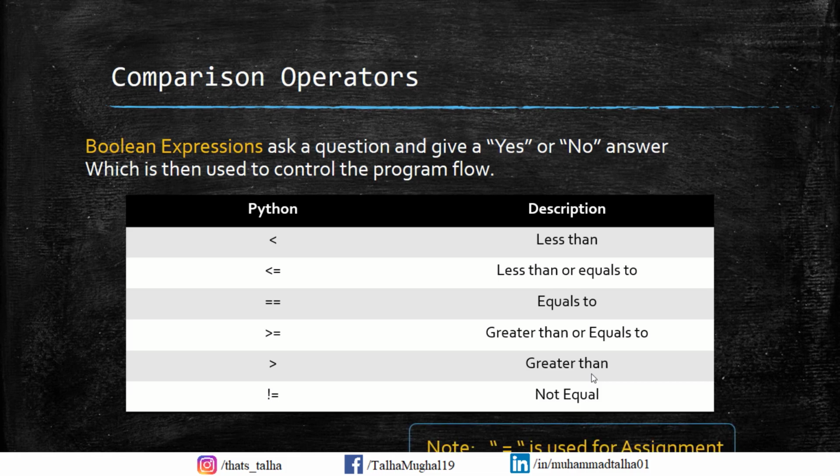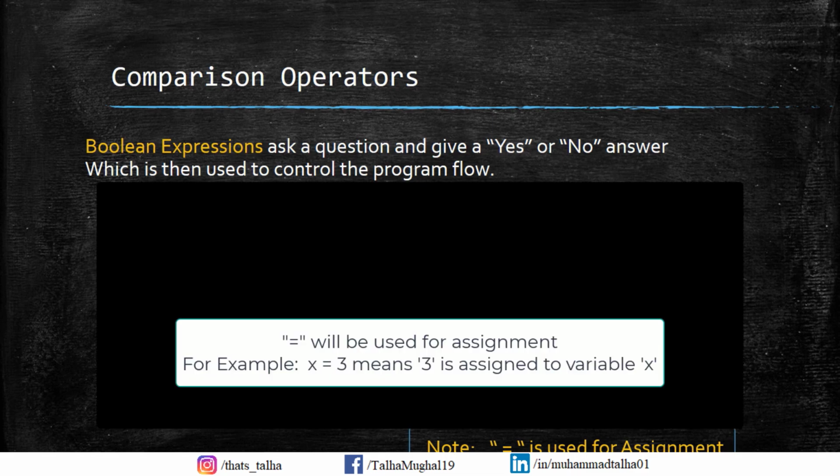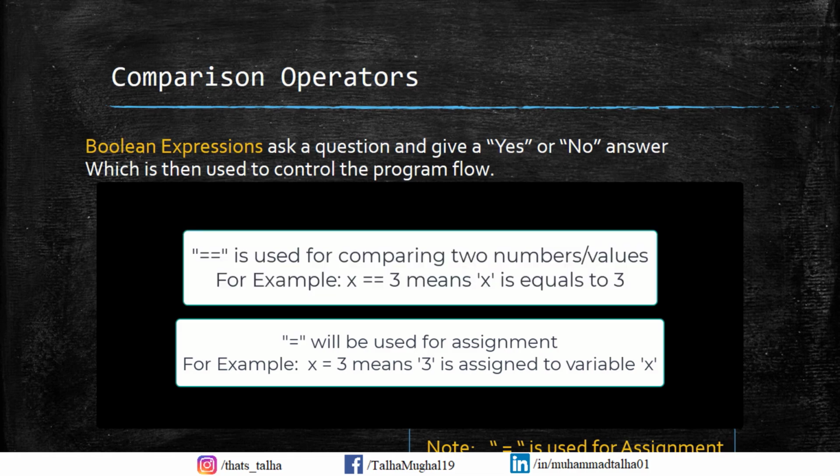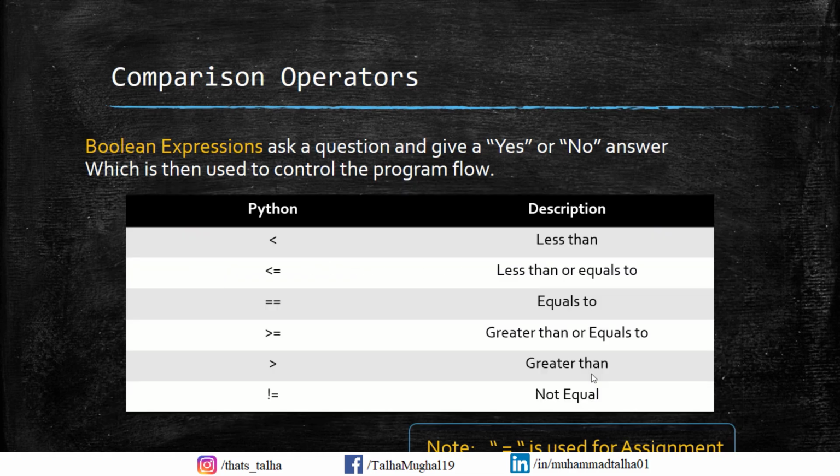There is one thing that you need to understand: whenever we use a single equals, that means we are assigning a value to a variable. There's a slight difference between one equal and two equals written together. The one equal is used for assignment, but two equals written together are used to compare two numbers.